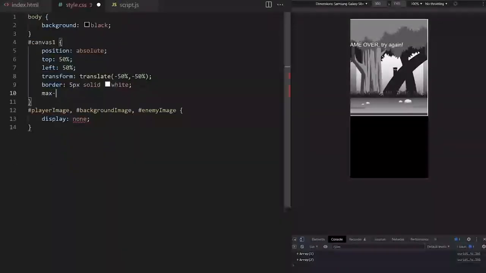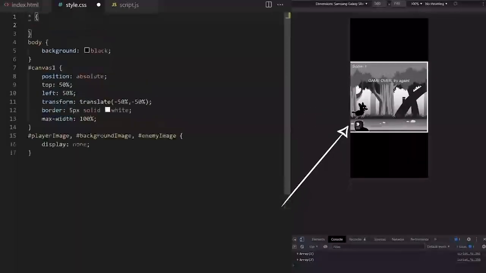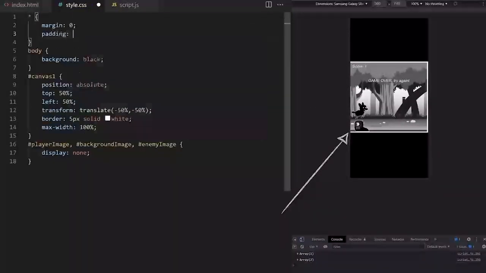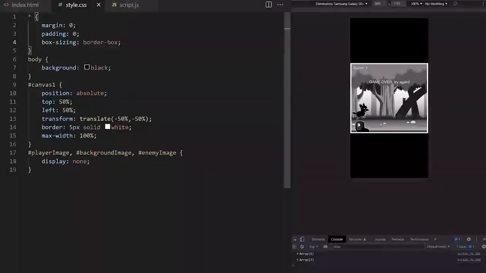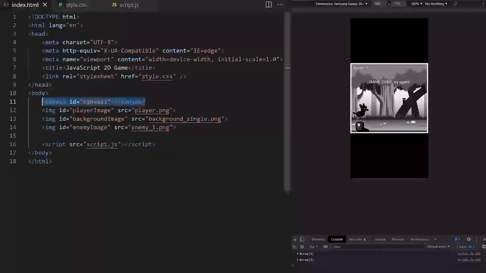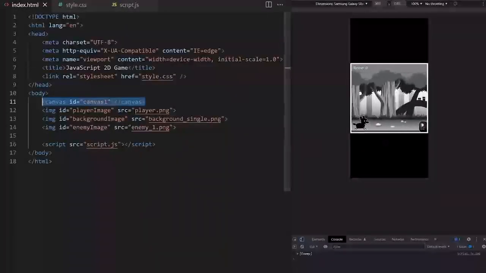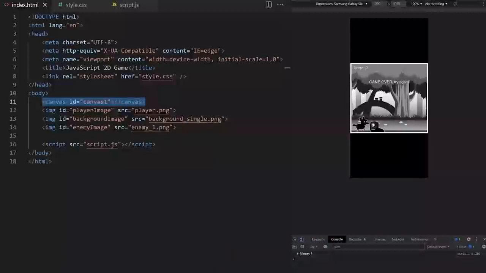I give canvas max-width property of 100%. We are missing the left border here. Let's reset all default margins and paddings and set box-sizing to border-box to make sure the element's border is included in its total width. Modern CSS makes life so much easier. So now in portrait mode you can set canvas to any width and it will always scale up or down to make sure we can see all of it.